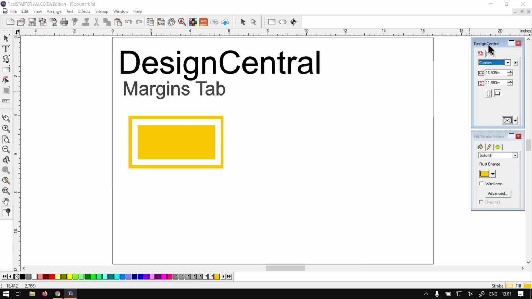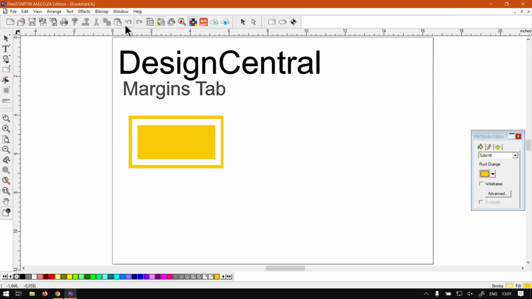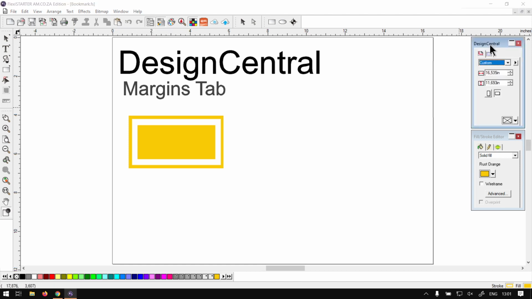Now if we go to our Design Central, obviously if this is not open, which unfortunately I have to add to most of the videos just in case, you can always find it next to your undo and redo. There's a little button there. Just click that and it'll open it for you. But otherwise, back to the margins.